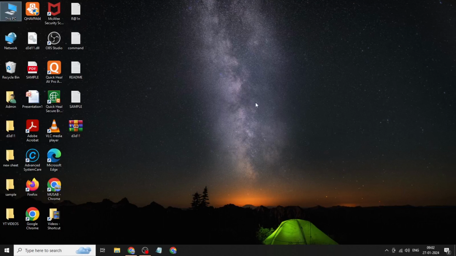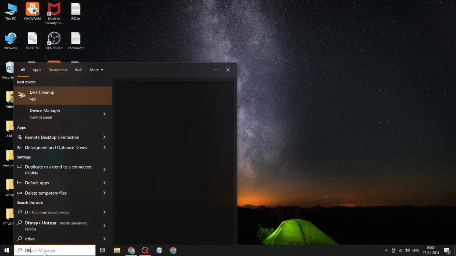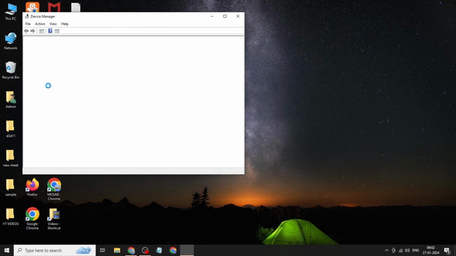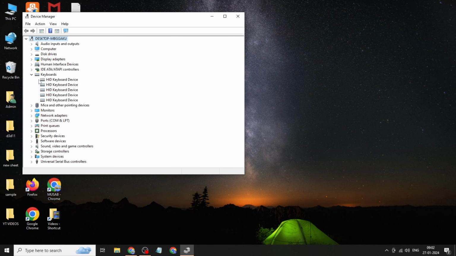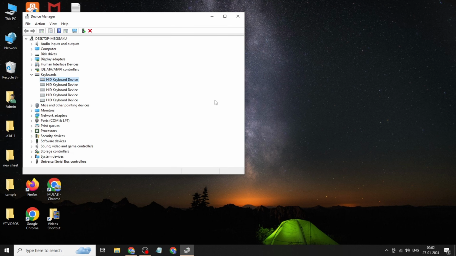Method 1. Go to Windows search bar, type device manager, click and open it. Expand keyboards, right click on standard PS2 keyboard, click on update driver, click on search automatically for drivers. Click on close.